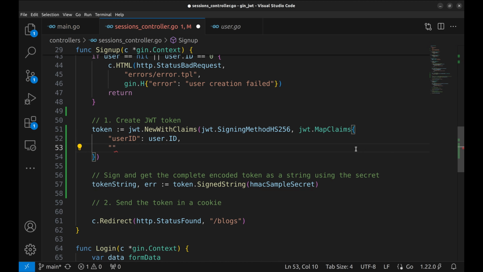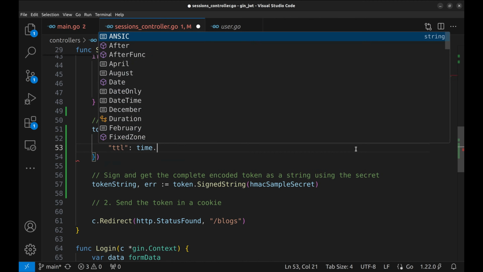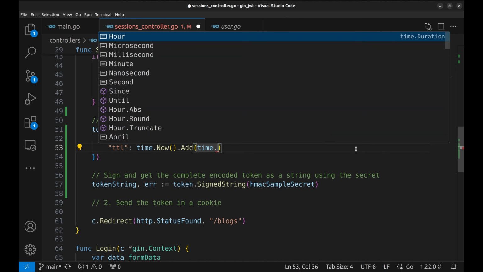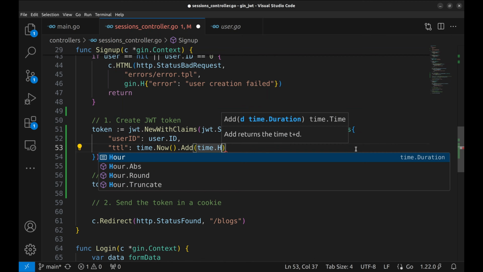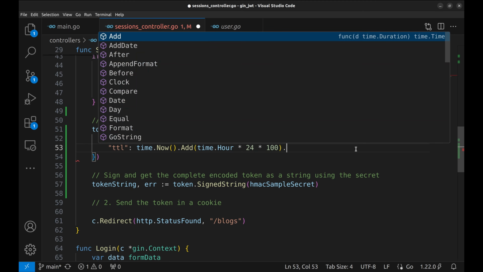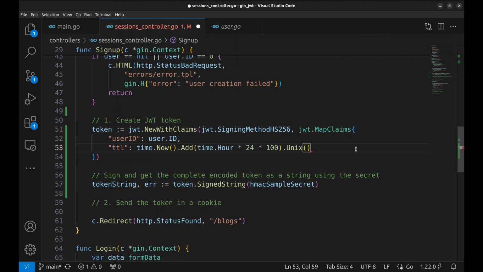We will also store the expiry time, or TTL, which is the time to live. We will use this in token validation. Let's keep the expiry time 100 days. time.Now().Add(time.Hour * 24, which is equal to 1 day, * 100). Let's convert this to Unix timestamp. Now, the token is created.